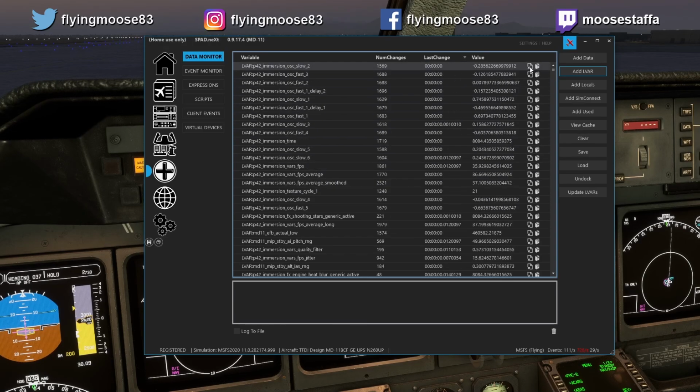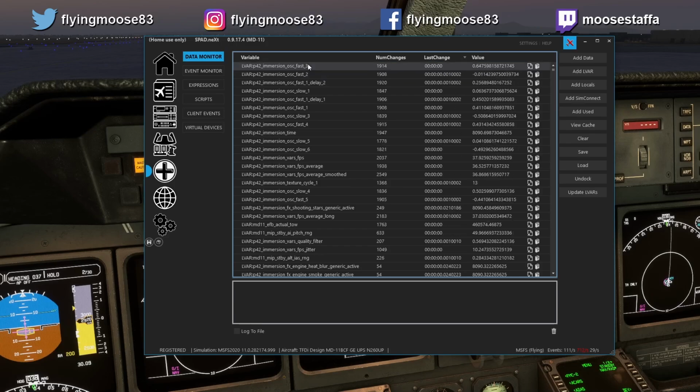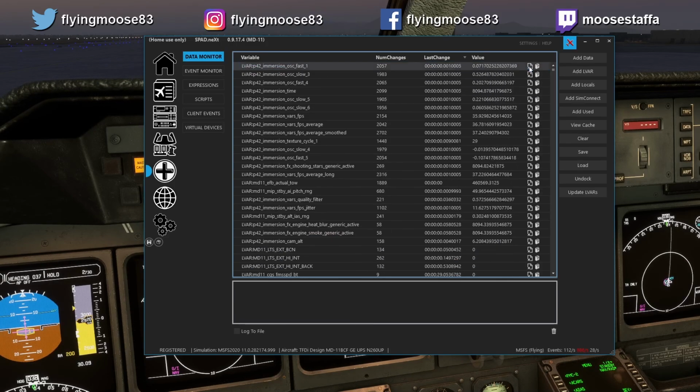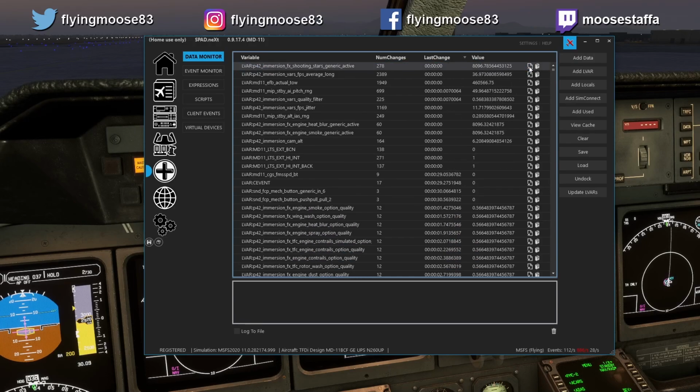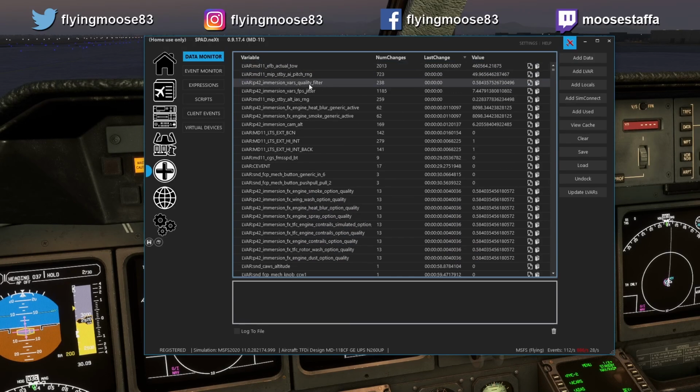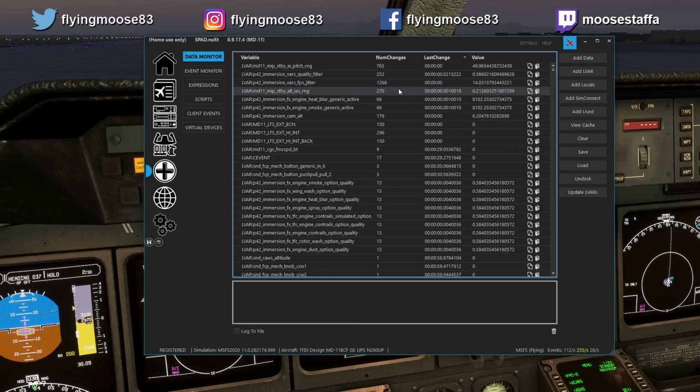So this over here, right here, this little, I don't know what to call this, it's like a page thing. If you click this, it mutes that channel until you reload the LVARs. So I don't need to worry about any of the Parallel 42 immersion stuff. I'm just going to mute them out of the way. Boom, done. And then EFB actual takeoff weight, it's menacing with that all the time.